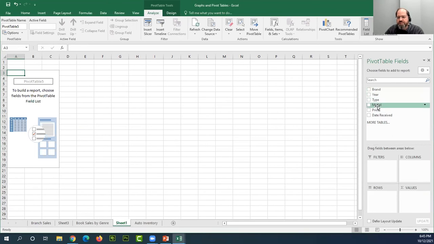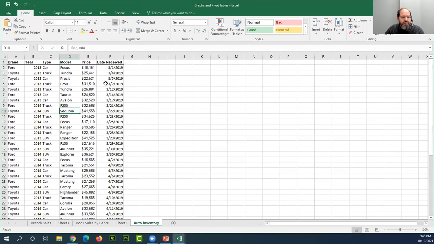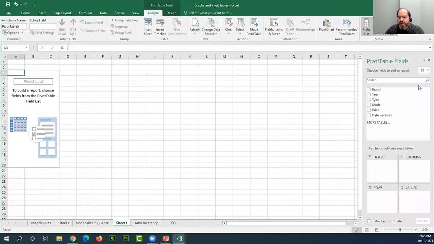There's a list of checkboxes here. And if we go back to my source data, that list is the column headings. Going A to F, I've got brand, year, type, model, price, and date received. And then down below here, I've got 4 quadrants where I can drag these headers into the boxes.